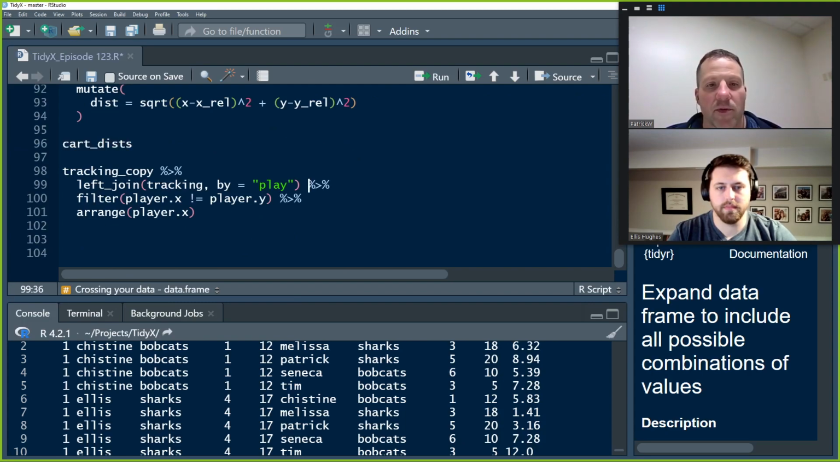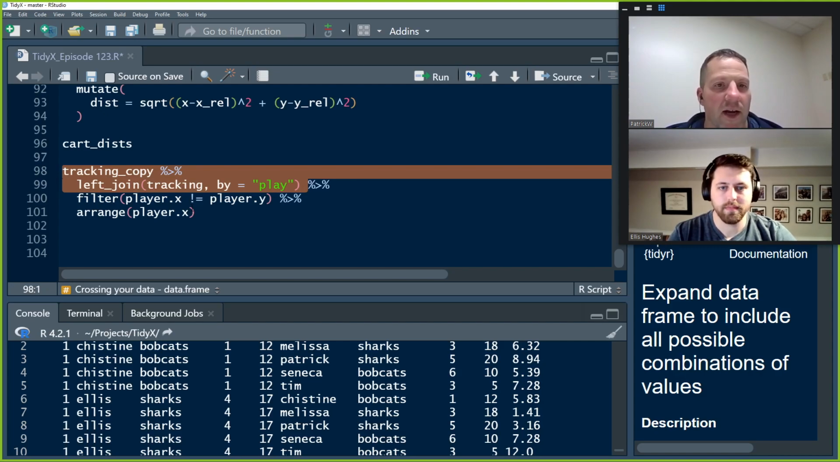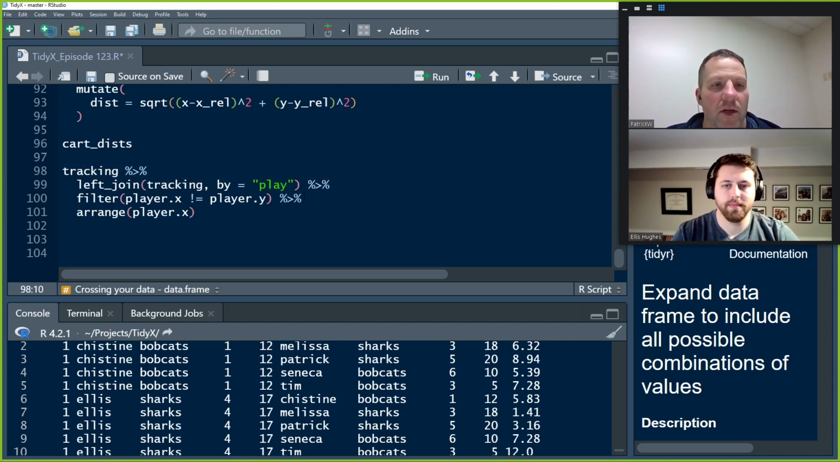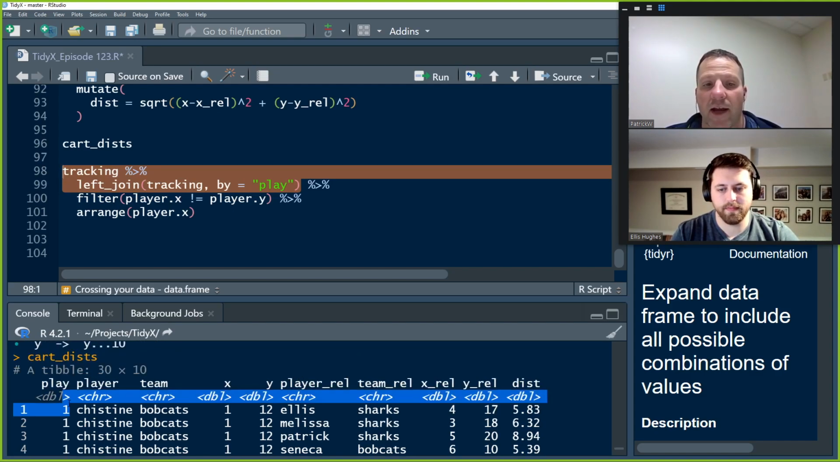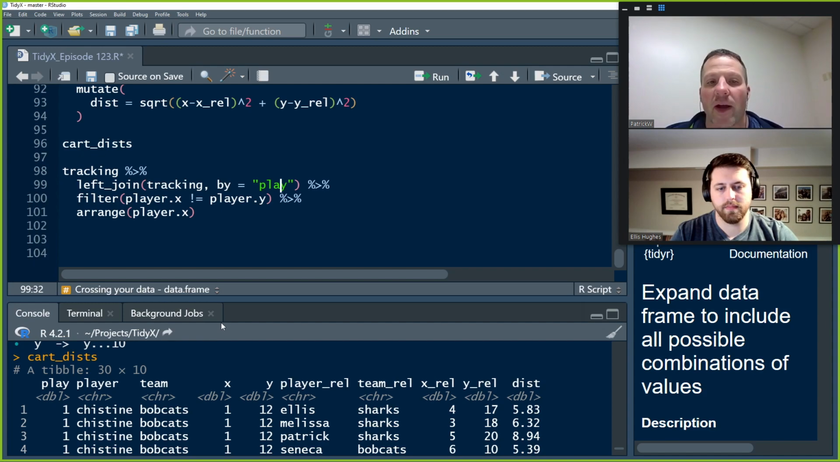Another way to solve this would be to use the left join function. Actually, we don't need tracking copy. We didn't need to make a copy of the dataset. So we're just going to go with tracking. We have the tracking data, and we're going to left join it to itself based on play. Because if we were to just join this without the by argument, it's going to overwrite all of the columns that it finds agreements with, which is essentially everything. So it collapses into itself.